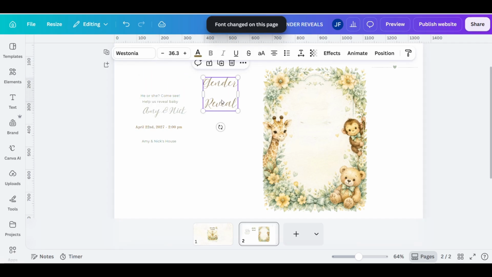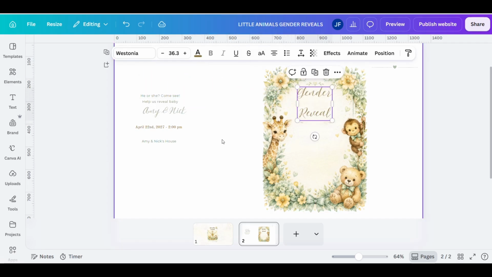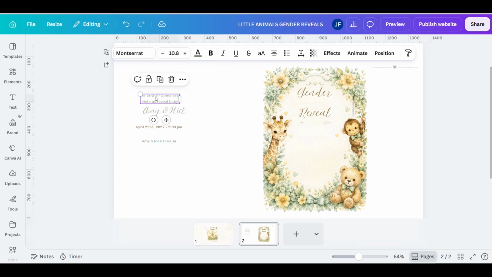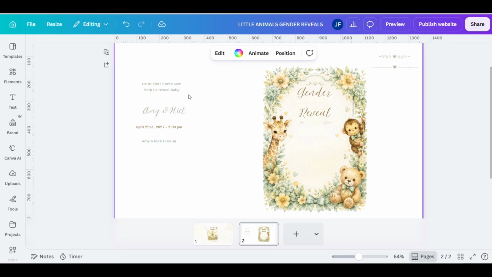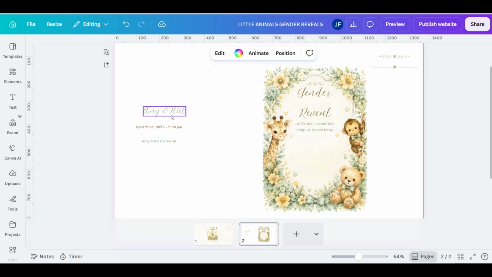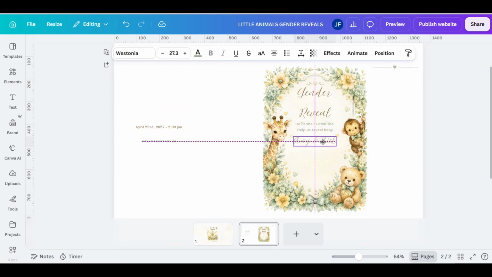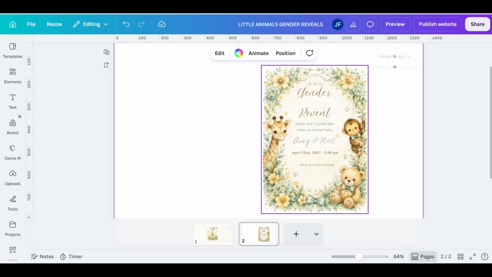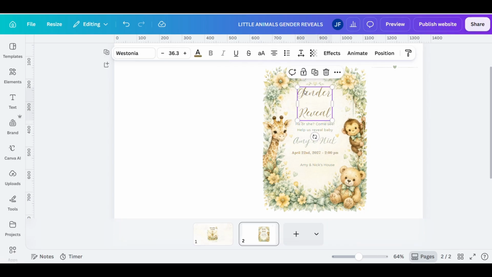So now it's just a matter of, let's go back and see if we put this in here. And then we can change this wording if we don't really like it. He or she, come see, help us reveal the baby. That will go there. And then the parents' names, the time and the date, and then where it's going to be held. So before I make sure it's centered, I want to make sure this is what I want.